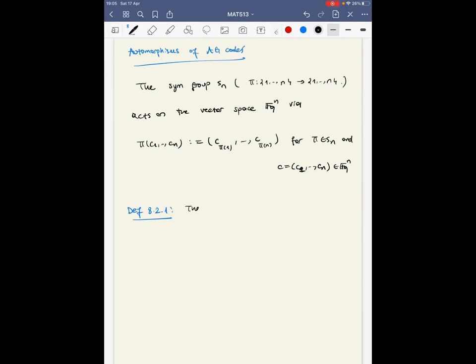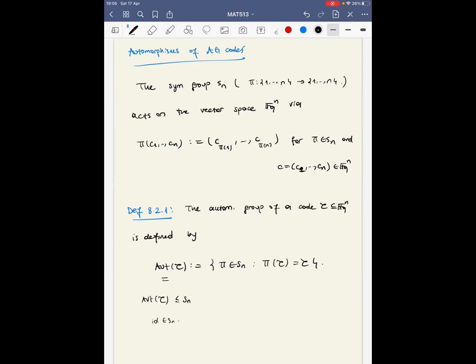So in other words, the automorphism group of a linear code C is defined by the permutations which fix the linear code C. And obviously, the automorphism group of a linear code is a subgroup of the permutation group, because the identity is in Sn, because the identity function always fixes the code.